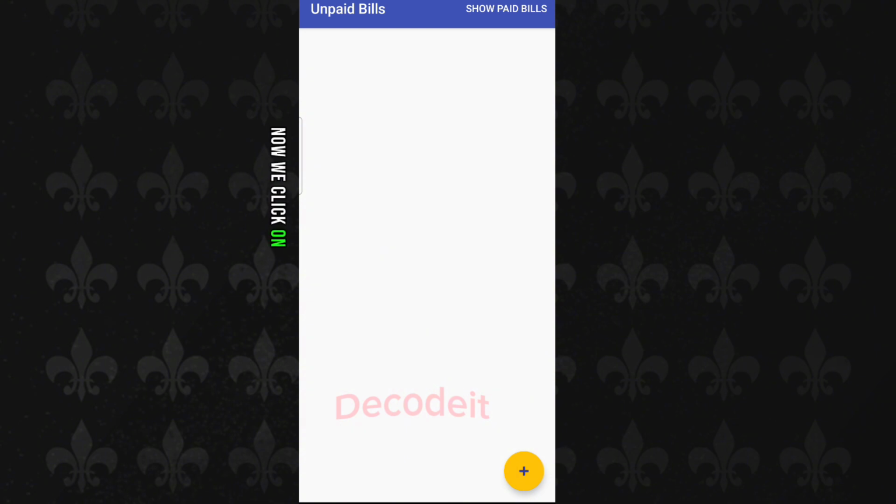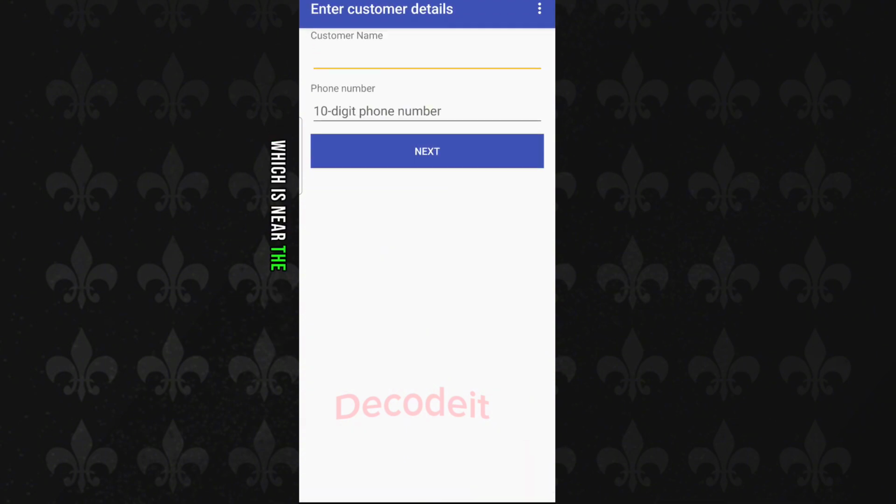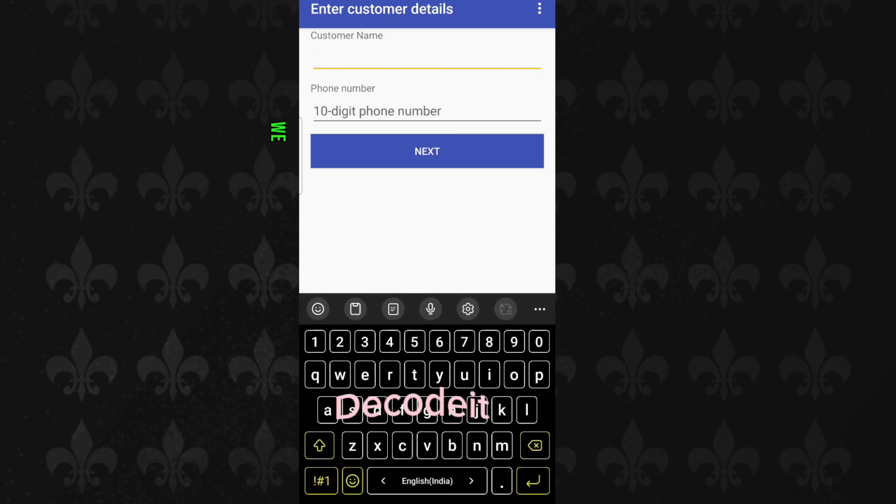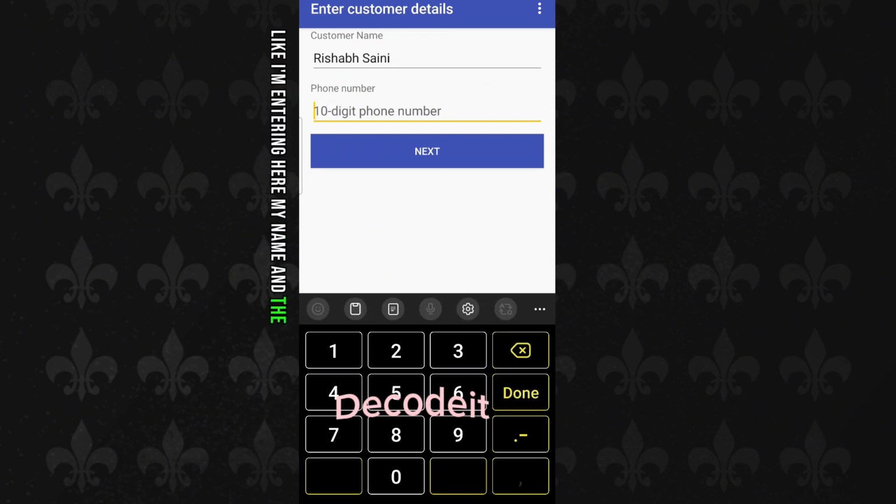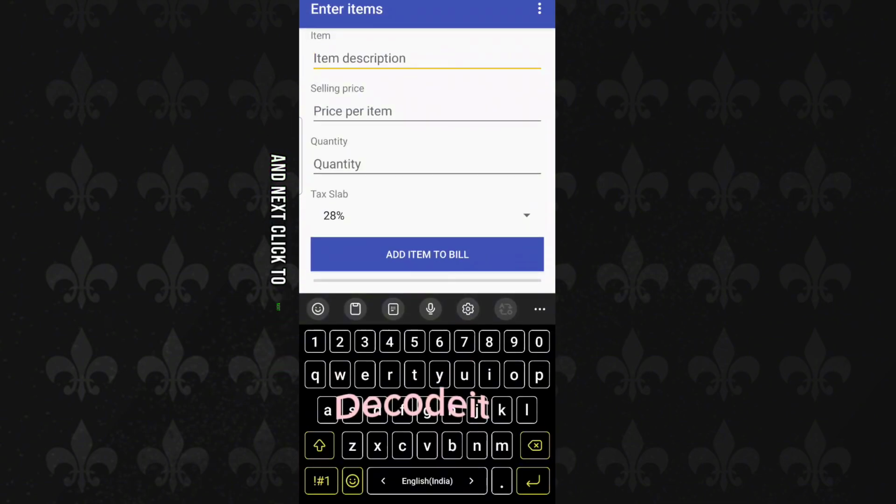Now we click on the plus icon to generate a new bill. We have to enter the username, like I am entering my name here, and the contact number. Again I am entering just a demo number, and next, click on next.